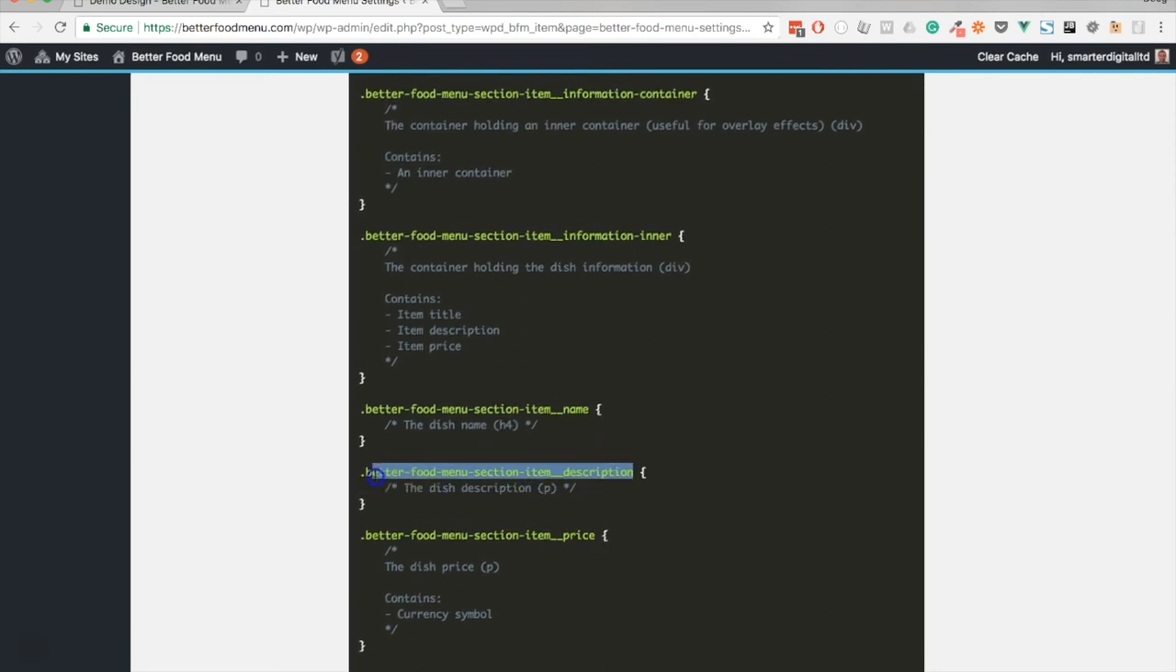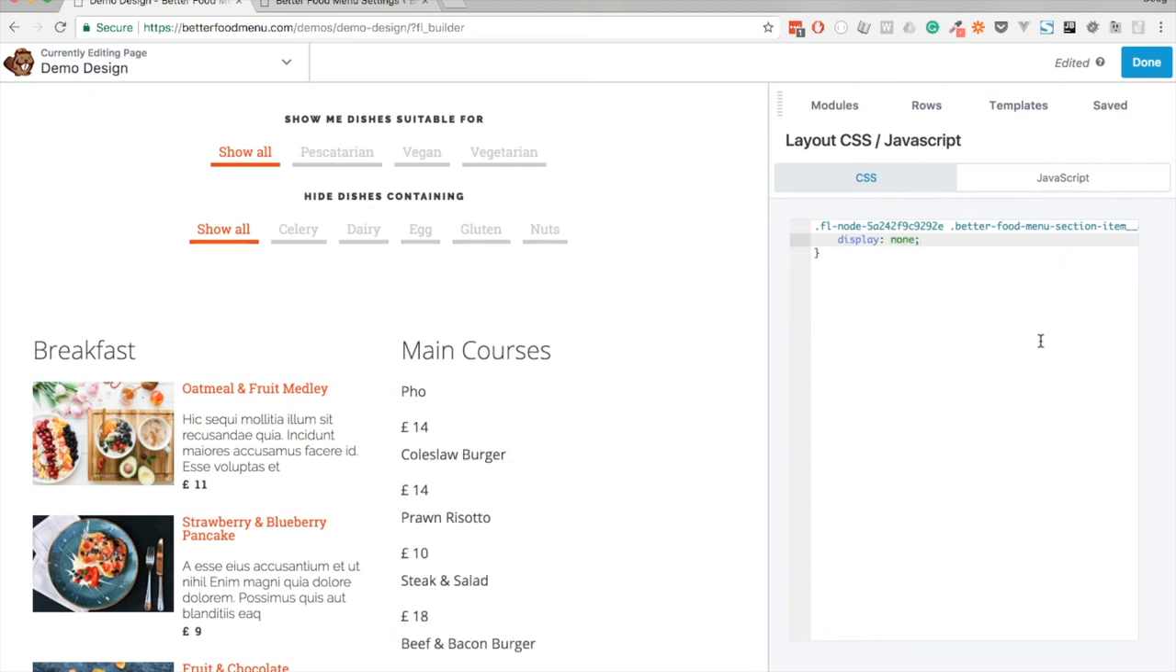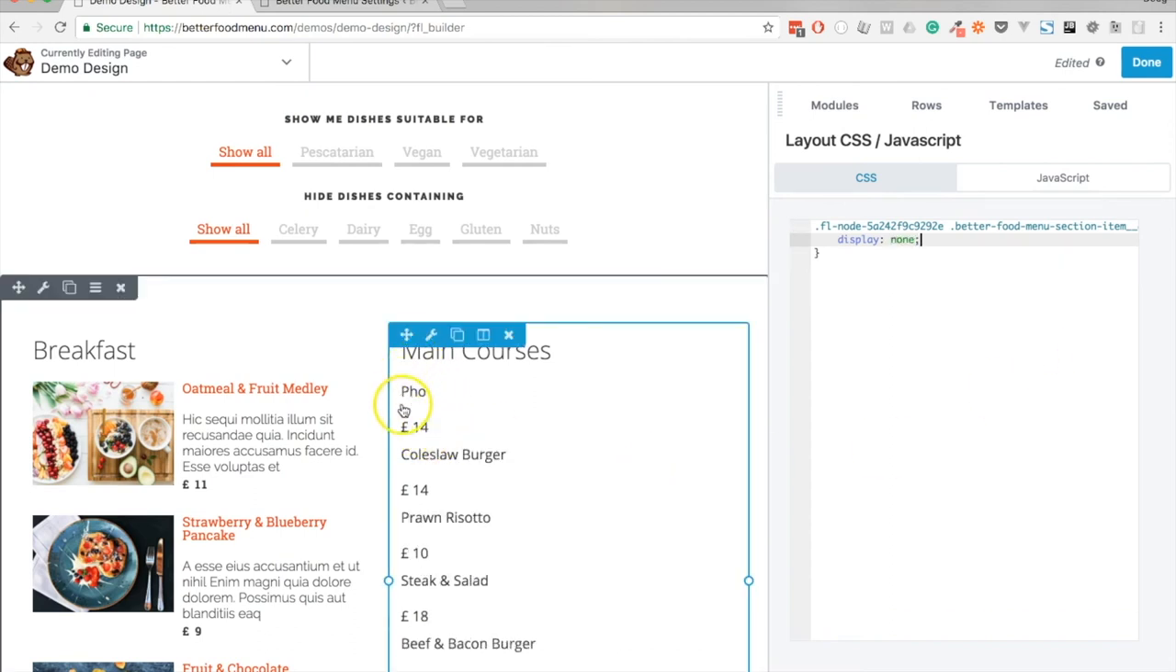So if we scroll down a bit, you'll see that we have item description just here. So I'm just going to copy this CSS selector and head back to Beaver Builder. I'll put a space after the previous selector that we typed in and just paste that in and use the curly brackets to start writing our styles. And to hide the description, we're just going to use display: none. And you'll see immediately on the left that we now just have the menu item title and the price.